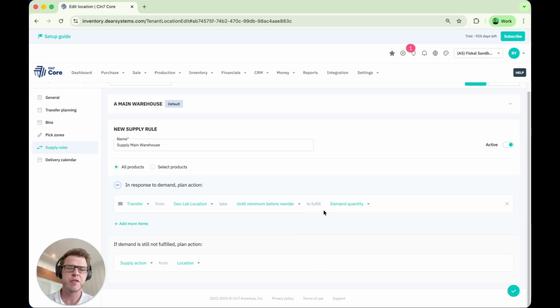Then we can go on and say to fulfill how much, right? So do we fulfill the entire quantity that is demanded, or do we fulfill up to a partial demand quantity? So if I have 500 units and my minimum before reorder point is 100 units, and I require 450 units, meaning that there's 50 units above what I'm allowed to take from this location. If I select total demand quantity only, then it's going to move over to the next supply rule, because it cannot fulfill the full amount of the demand.